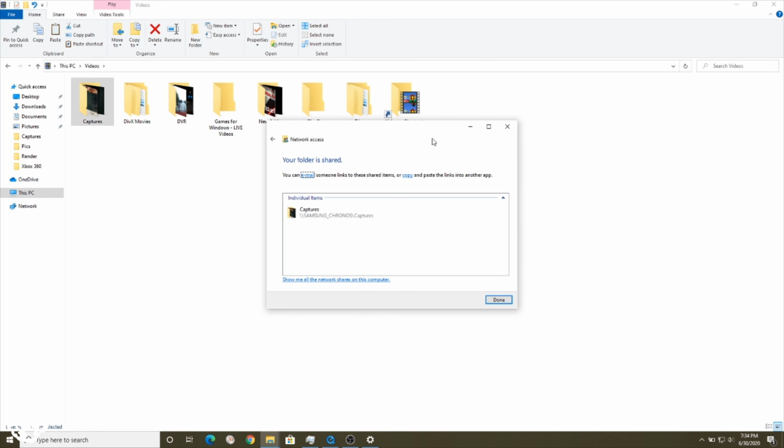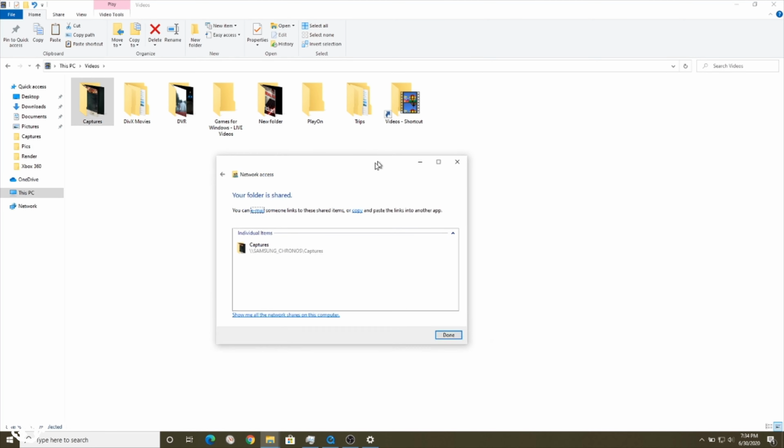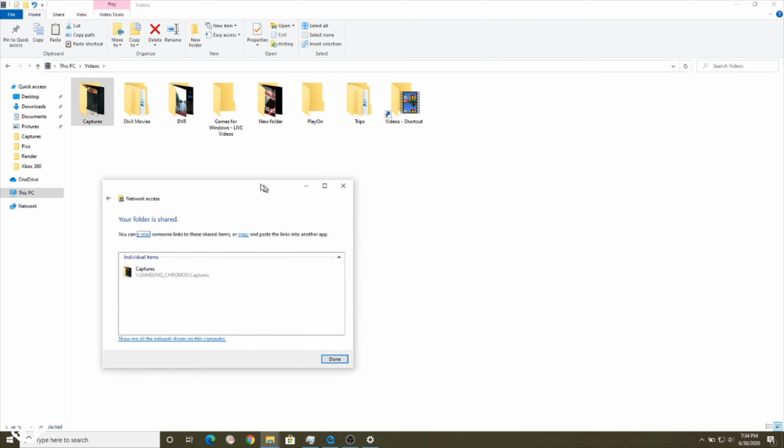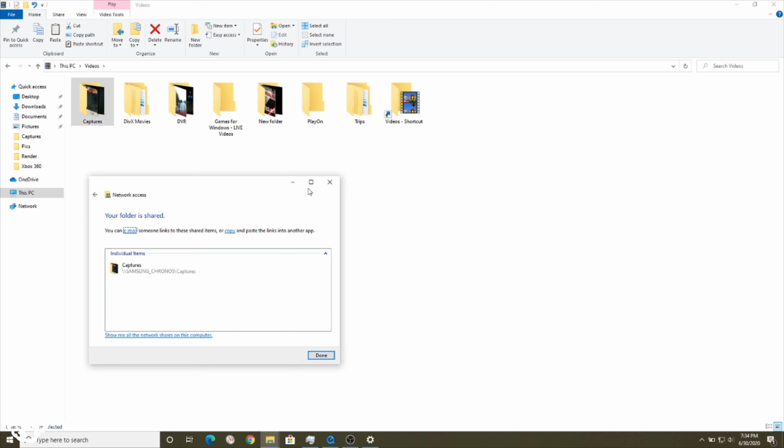Do not close this window just yet. It shows the path to your computer's shared folder, so keep it open or write it down.